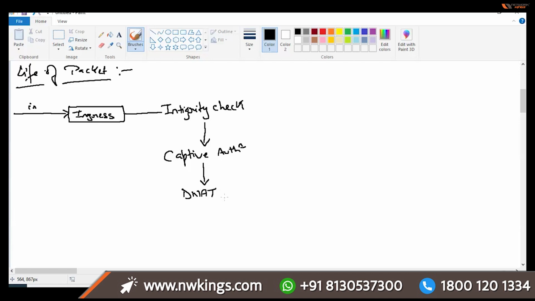At that point, the firewall will receive the packet. It will say, okay, the packet is good, I have checked the integrity. Then it will ask, hey, before I start processing you, tell me who you are. So then the captive portal will come into place. Although you have got an IP assigned, it does not mean that you will be allowed to go through the device unless you have authenticated yourself. Clear?